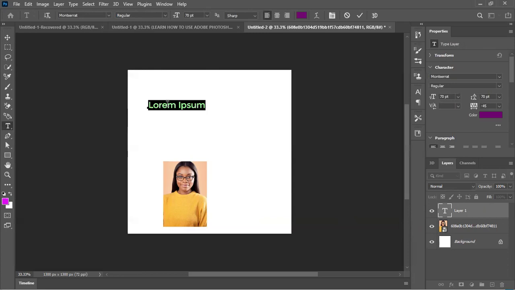So I'm going to type: How to design using Adobe Photoshop. So that is how to type. Once you are done typing, you click on this mark icon. So I have successfully typed my text.